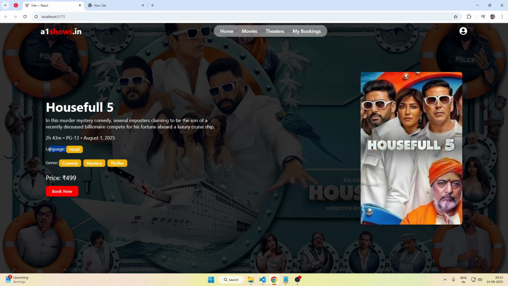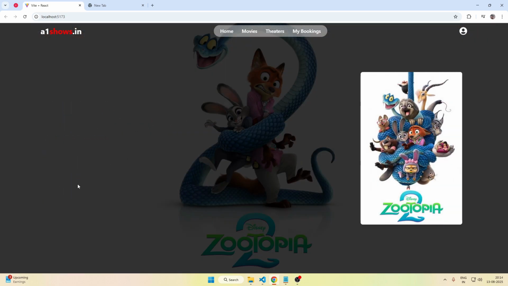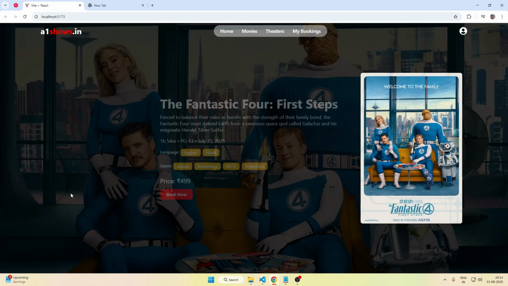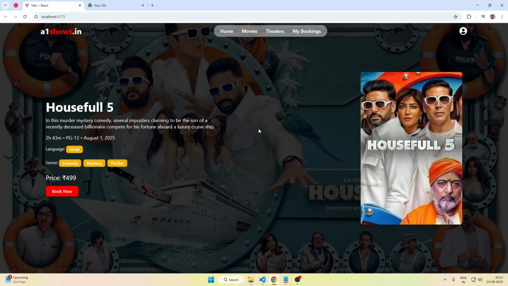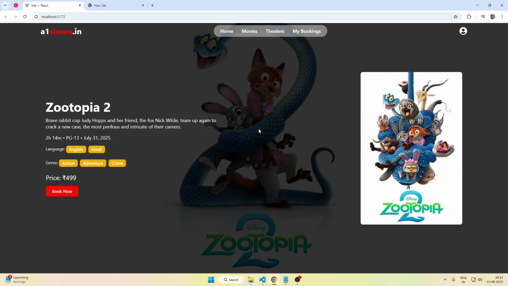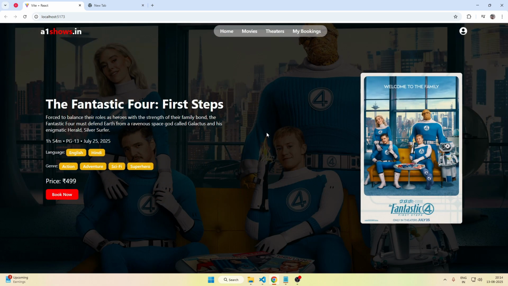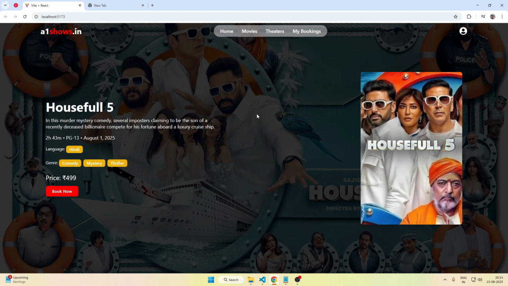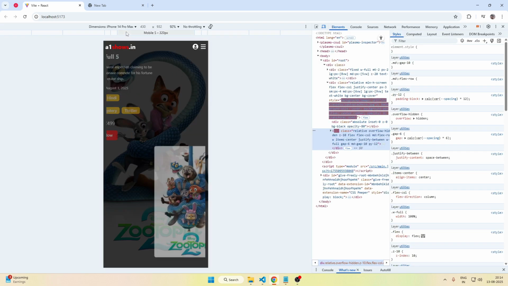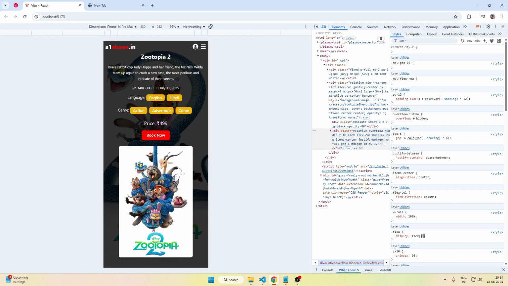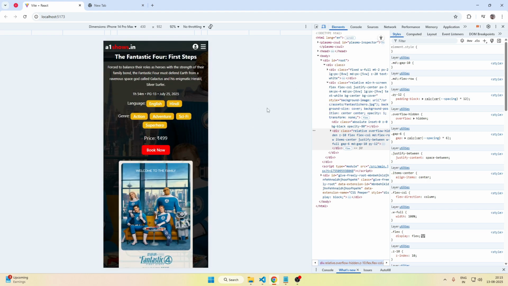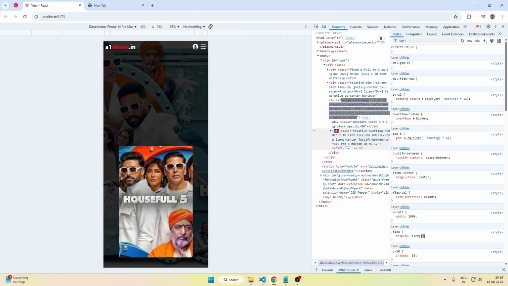Then we have language, genres, and price. And then we have a book ticket button. It will slide, and the hero section changes every 5 seconds, and this is fully responsive. Let's check its responsiveness. This is fully responsive, and this is the hamburger.